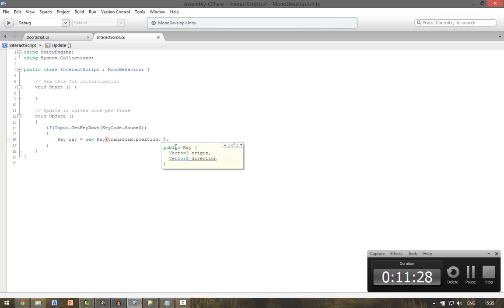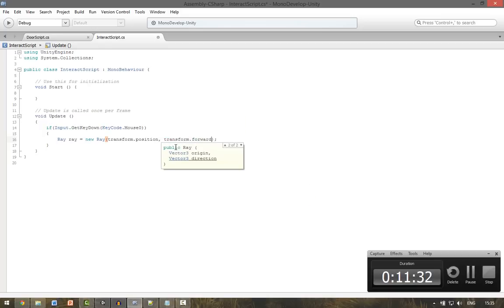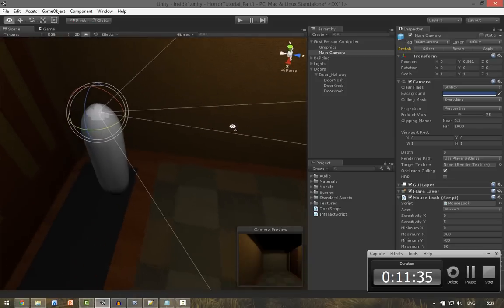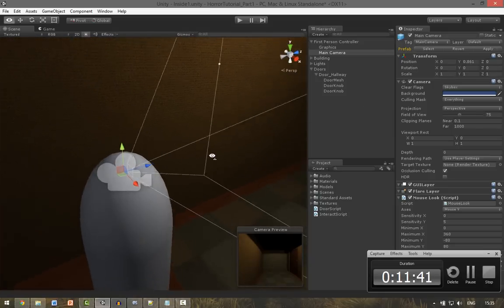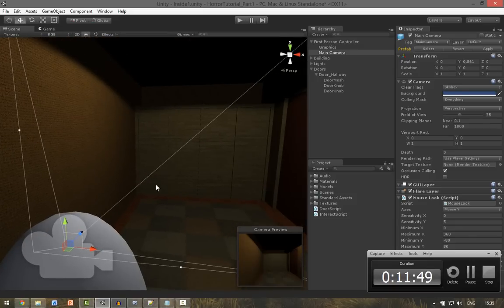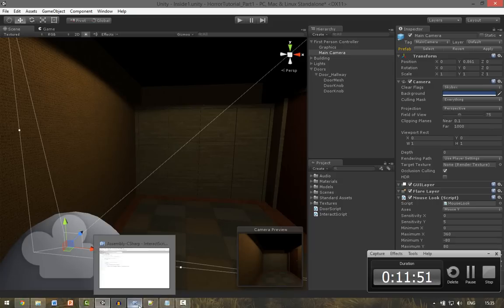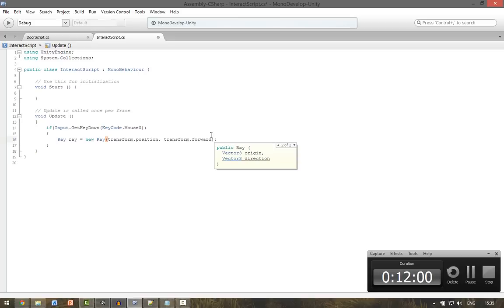And for the direction, we can say transform.forward, and forward is kind of the looking direction. So you can see this blue arrow is pointing forward. When you rotate the camera, this forward will always rotate in the same direction as your component. So forward is just where you're looking at, for example. So this is the ray.